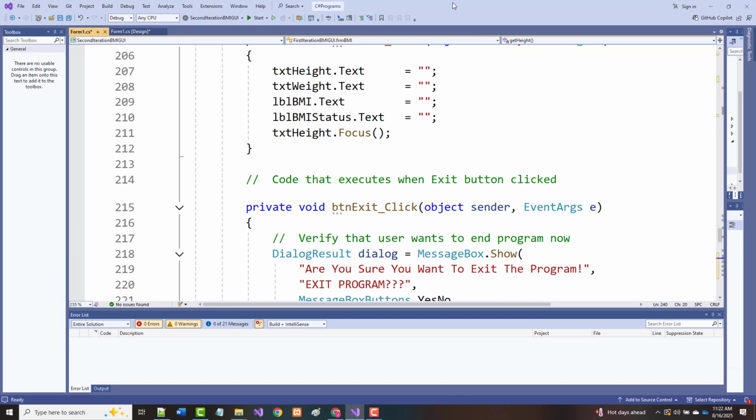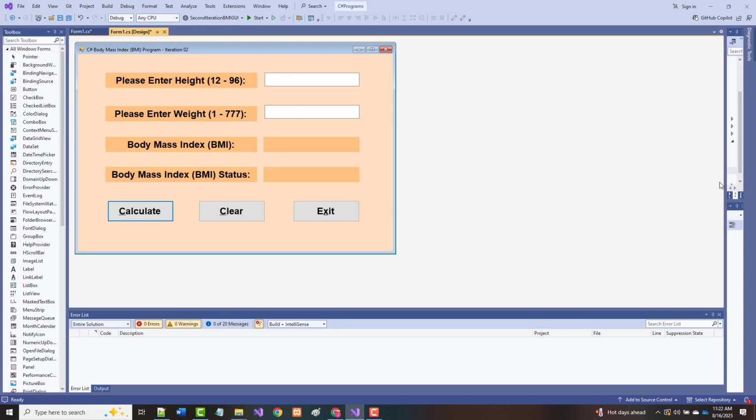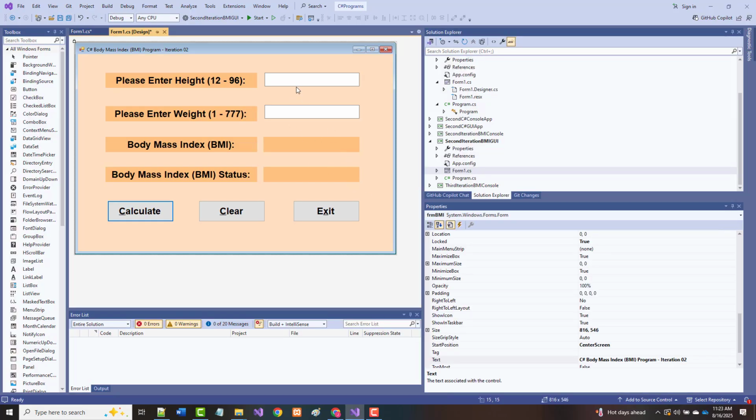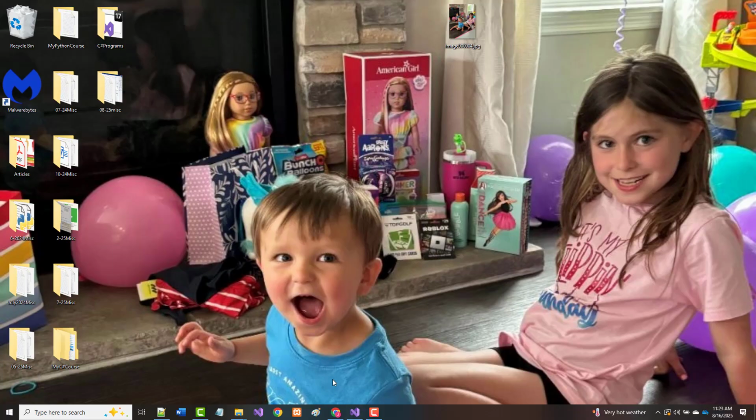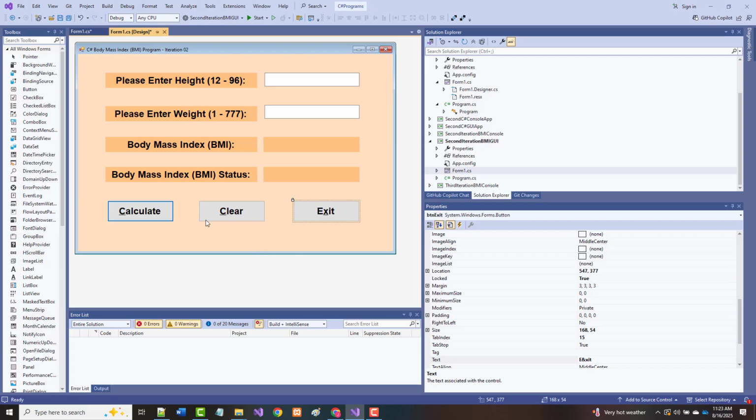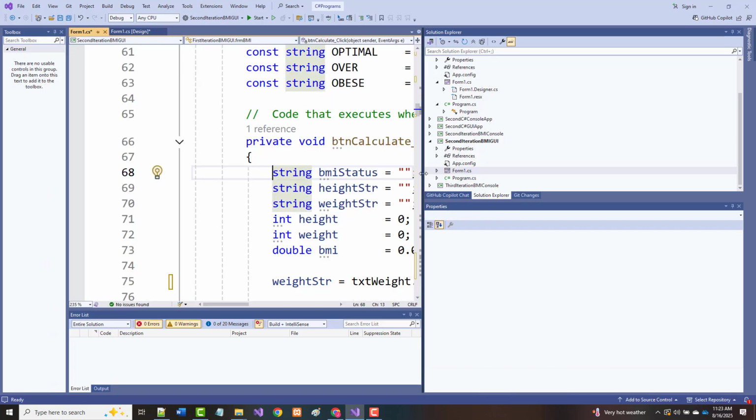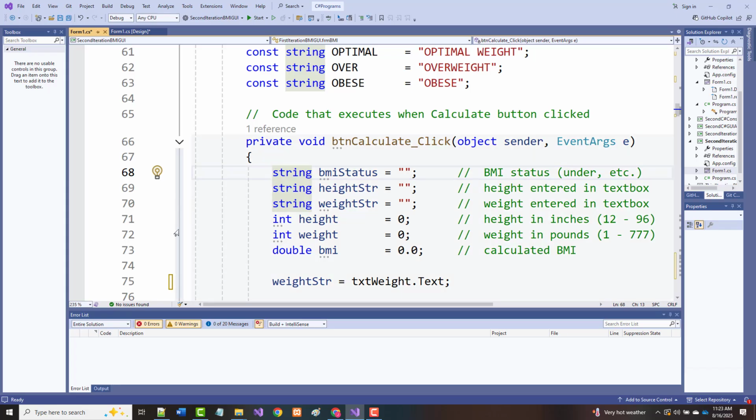All right, so let's go back and let's bring up our form here, and let's see if these names all copied over. txtHeight, txtWeight, lblBMI, lblBMIStatus, lblHeight, lblWeight, lblBMIStr, lblBMIStatusStr, btnCalculate, btnClear. Good. Okay, what I should have done, and I'm going to do it now, is I'm going to come in here and grab everything like I did, but instead of moving it, I'm going to copy it.